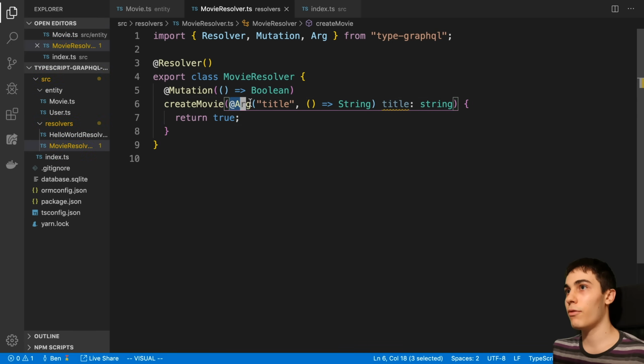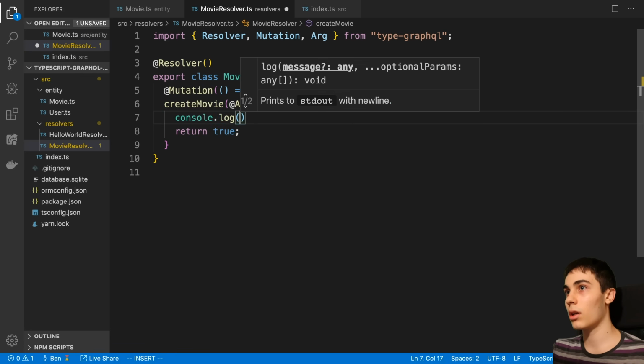So this is the full thing that you can write here, where I'm being explicit about everything. So this is the variable name that I want to use in this function, so I call it title. I said the TypeScript type is a string. And then you'll notice I also did this annotation here. And so this part is for Type-GraphQL and for the GraphQL schema. So I'm just going to do console.log title for now.